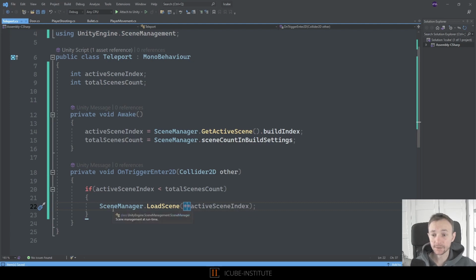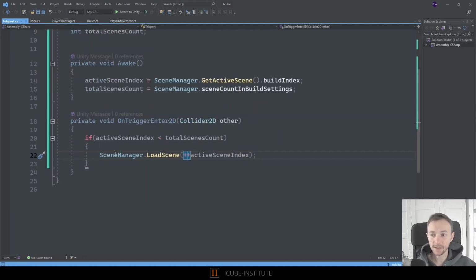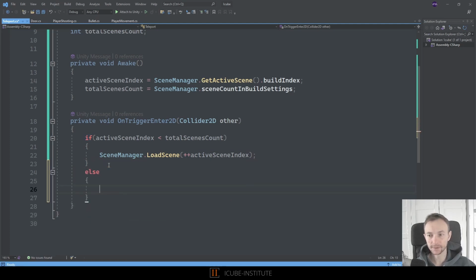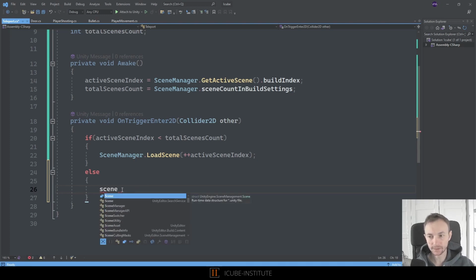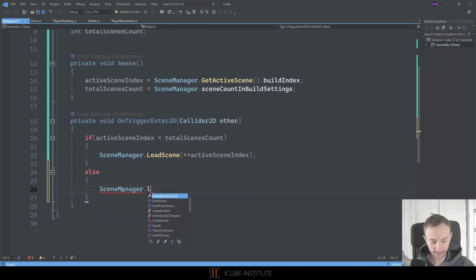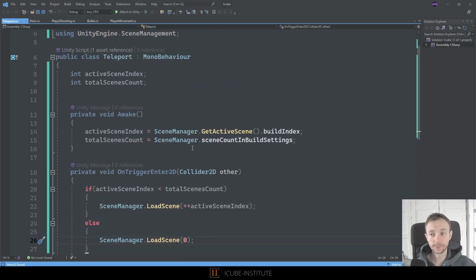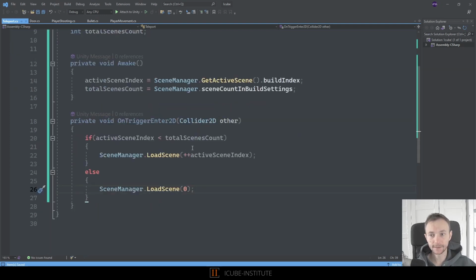Okie dokie, so now we need to extend our if statement and add else as well, because if we will be in the last active scene, then we want to start over again. In that case, we need to load a different scene. So let's use scene manager again and load scene, and let's put 0 in here because we need to start from the beginning. At the moment, this is looking pretty good, but there is something else I need to tell you.